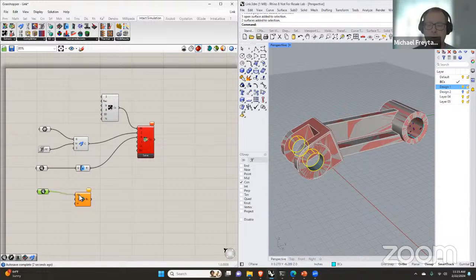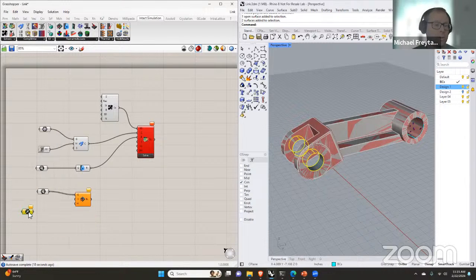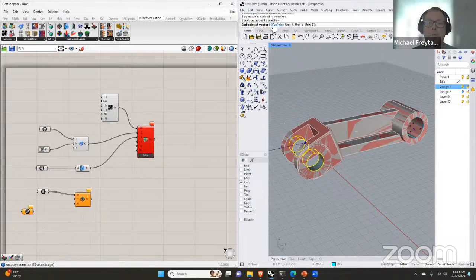And this is a bearing load that's going to be distributed over the inside surface of this hole in a particular direction. And the direction is away from this hole, through this hole. So we have to specify a vector. So we'll add a vector to the canvas. We'll right click to set one vector. And in Rhino, we have to choose a start point that is the center of this hole going through the center of that hole. So this is now pointed in this direction, and we'll plug it into here.